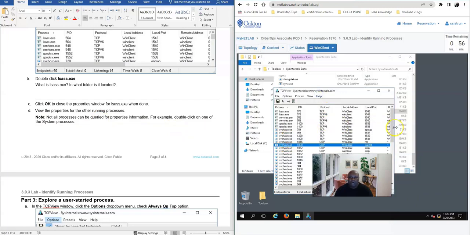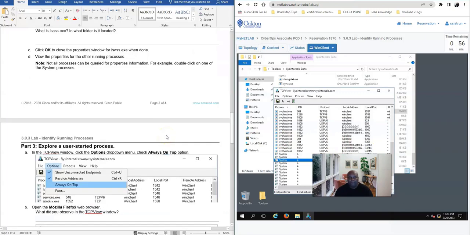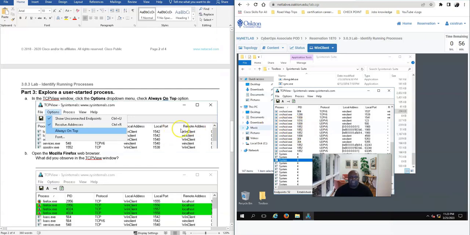But when it says not all processes can be queried, I can come right here and open up a system file, and it won't allow me to see the specs on that. So just know all processes you will not have access to, but in this particular case, we just wanted to look around anyway. So that cleared that process.